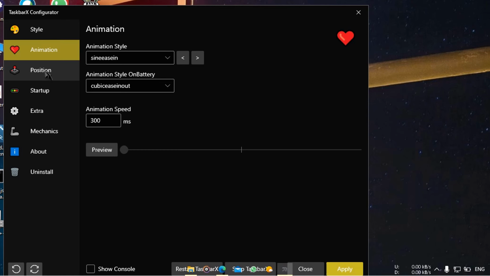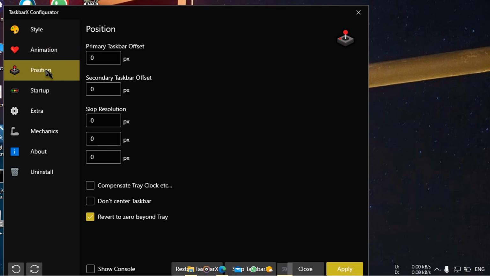Now another feature is position. If you want to change the position of your icons, you can set your positions here. You can see there is the option primary taskbar, secondary taskbar. This is the position you can set here. I suggest you leave these as default. These things are not so useful.